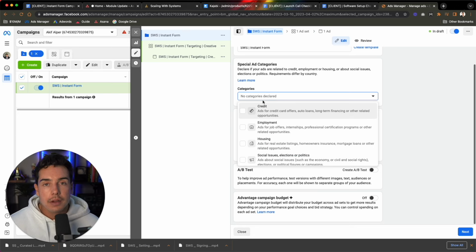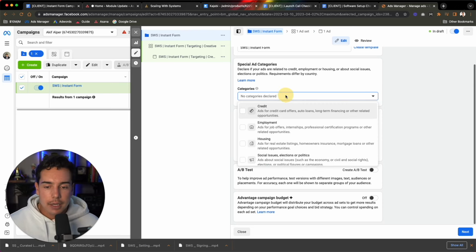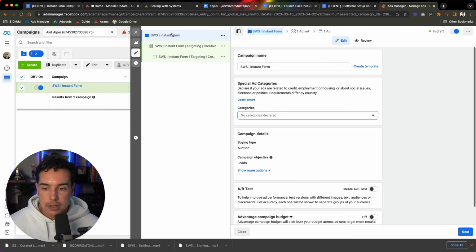If you are running something for credit or something along those lines, or employment, you might want to select a special category here. But for 90% of you, that's not going to be relevant. So we're not going to select anything. The idea behind special categories is that, for example, if you're doing something for credit, you can't technically do advanced targeting like, hey, I want to only target people in the top 5 interest brackets or household income brackets in the United States, because legally speaking, you can't discriminate that way when you're doing credit, right? Same thing with housing and employment, and a bunch of other stuff. But for the majority of you, we're just going to do no categories declared, and nothing else is selected here.